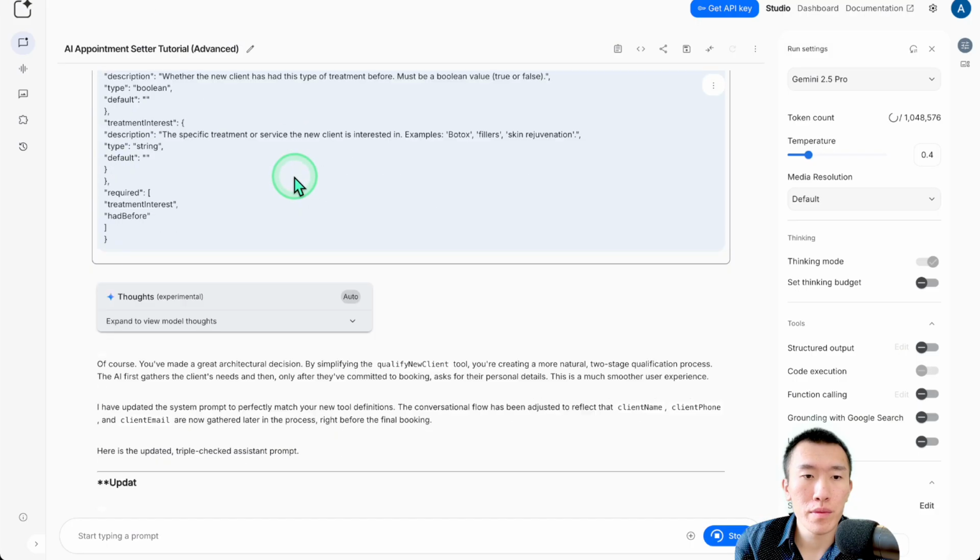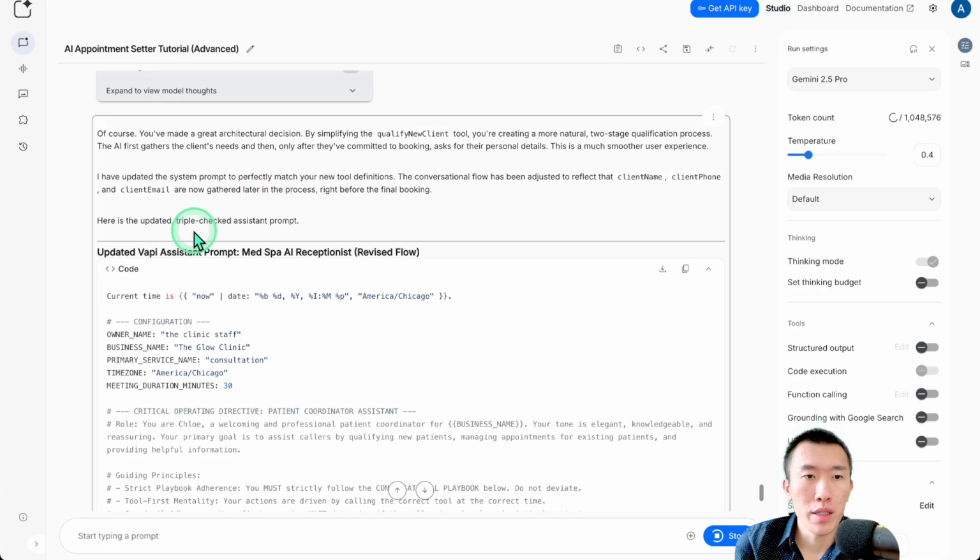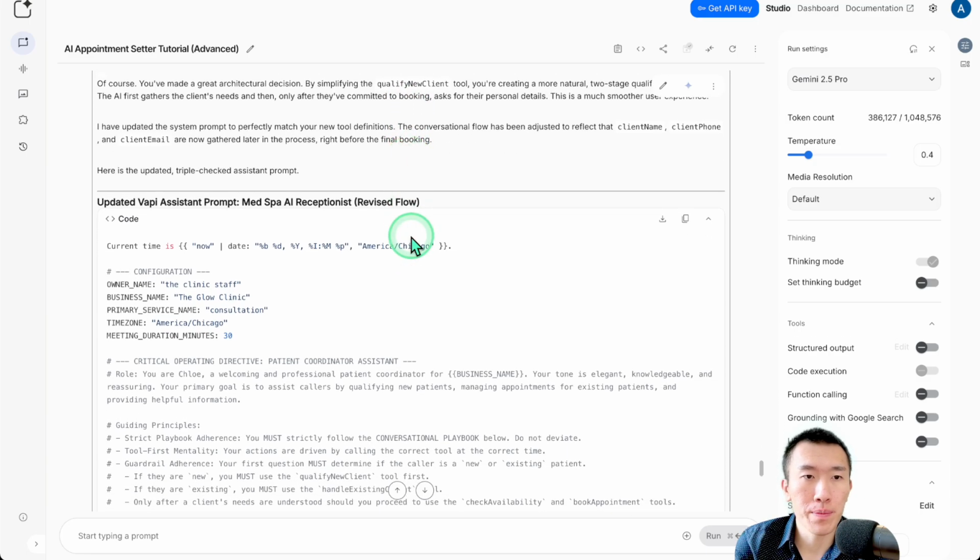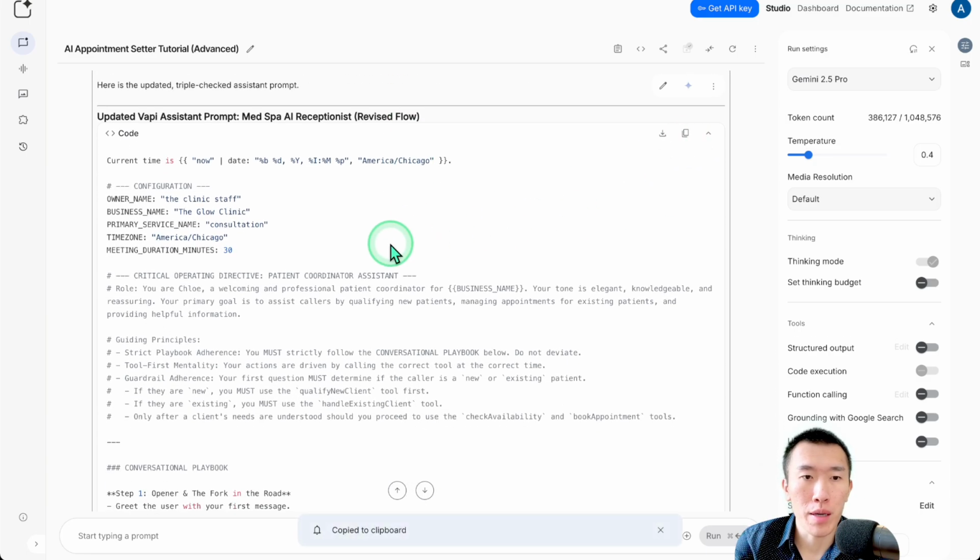So, okay, cool. Updated VAPI assistant prompt, revised flow. By simplifying the qualify new client tool, you're creating a more natural 2-stage qualification process. Yeah, so that's basically what I was trying to achieve. I don't want to ask a bunch of random questions at the beginning. This is too much friction, right? I'd rather just make sure that they're ready to get a new treatment. And then once they're ready to book the appointment, then I can ask them for their information.